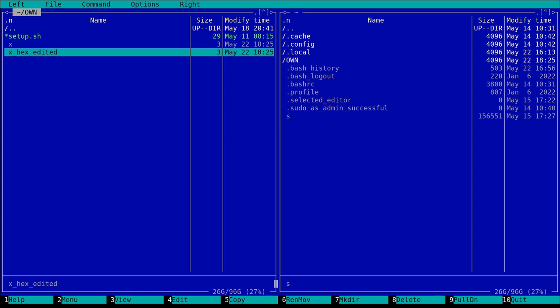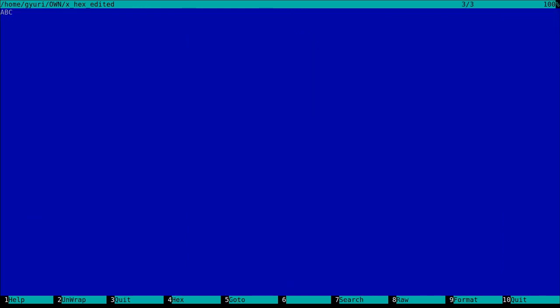Open the file with the mcview with F3. This time I will use the mouse, but of course the F keys are also usable. Switch to hexview. Here we can see the hex codes and the printable ASCII characters.